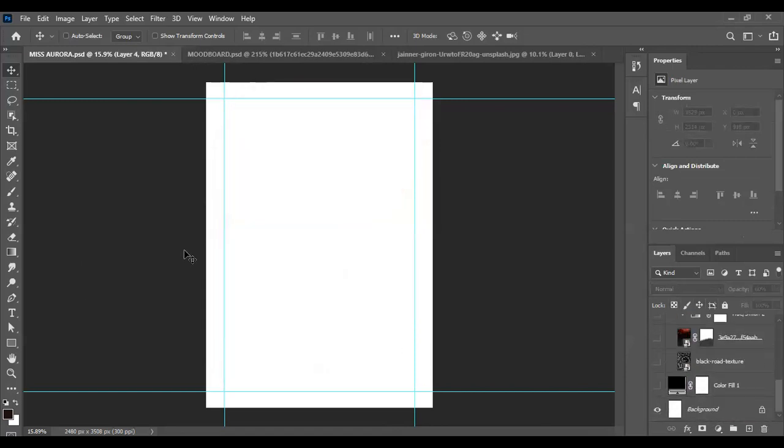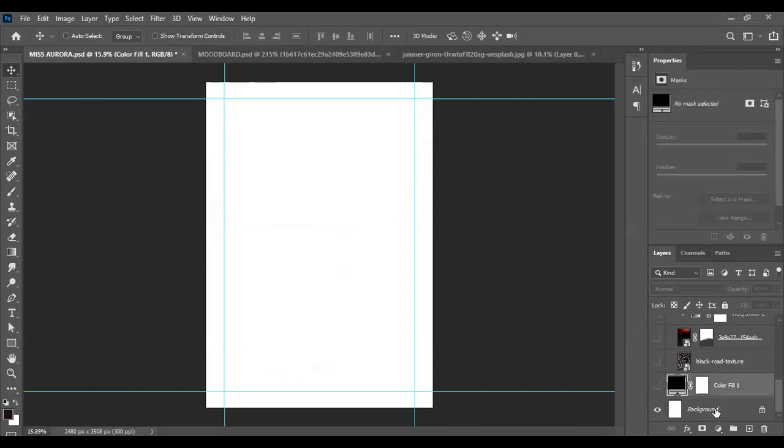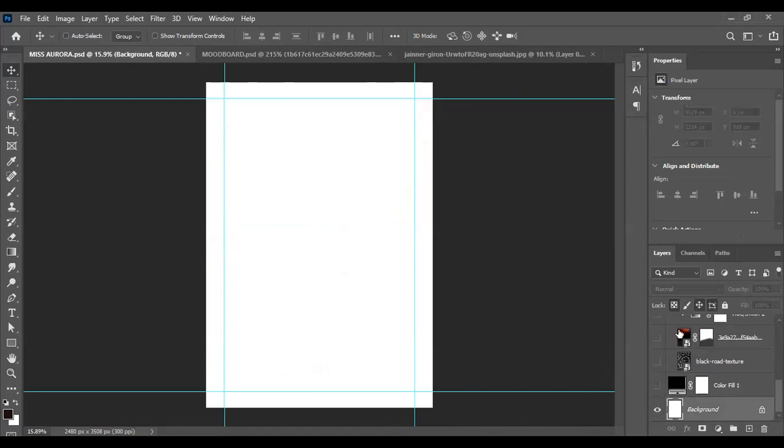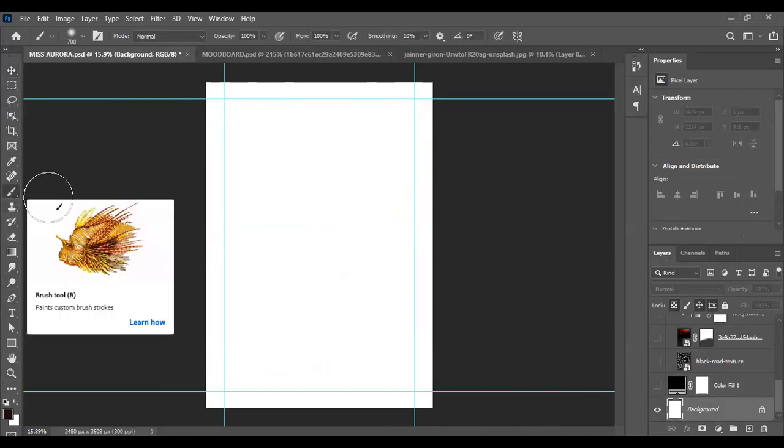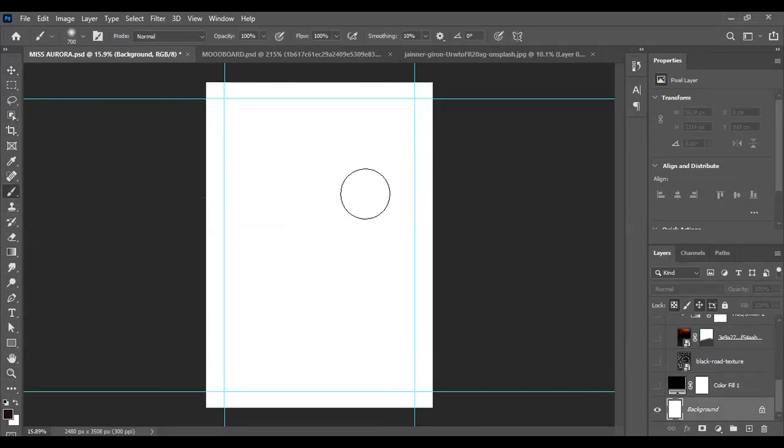Initially we had a white background, and then we want to fill this place with black. You can come here. You can as well just use your brush. This is the brush. Shortcut is B, B for brush. You can just press the B on the keyboard. Your brush should be active.